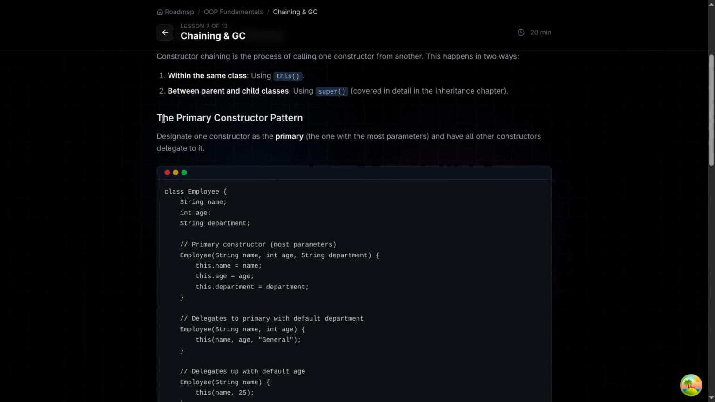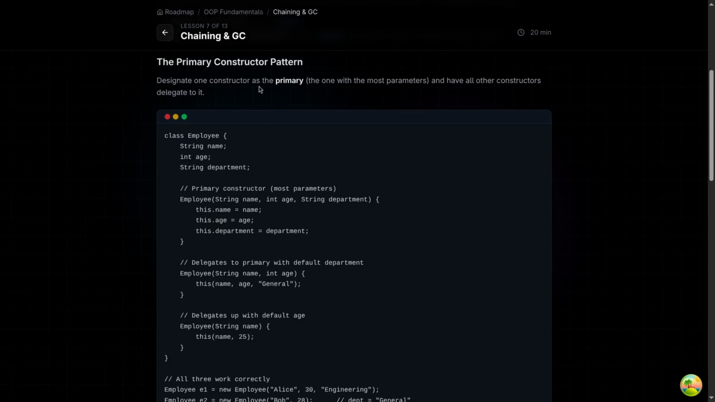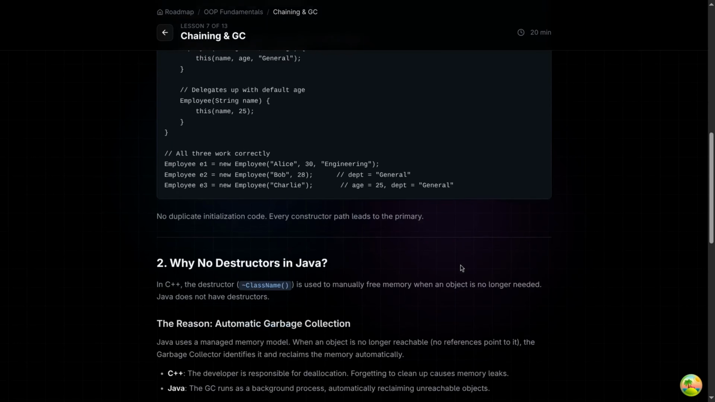The primary constructor pattern: designate one constructor as the primary, the one with the most parameters, and have all other constructors delegate to it. All right, you can see that.